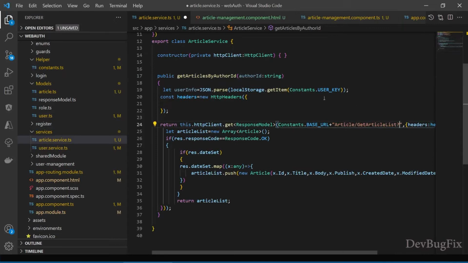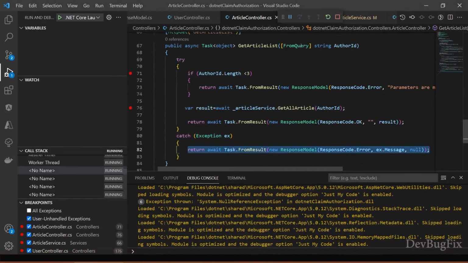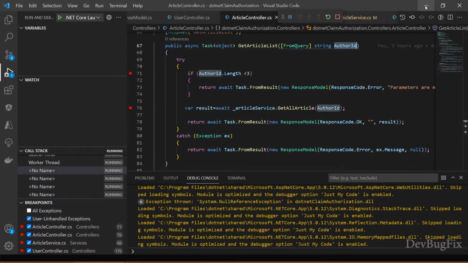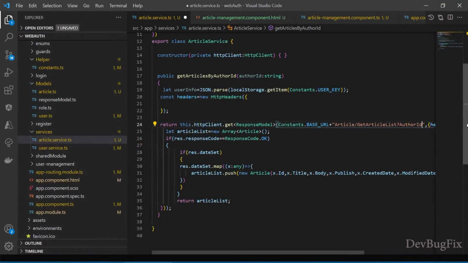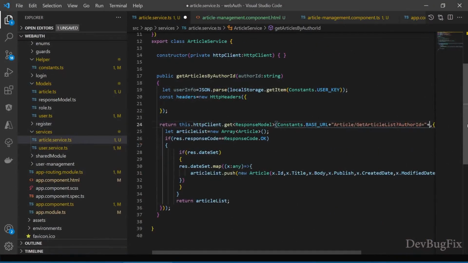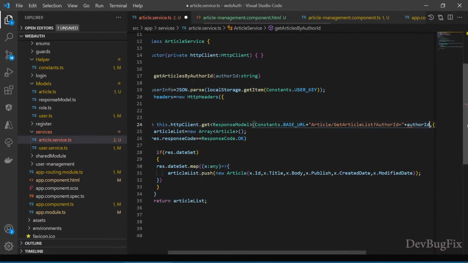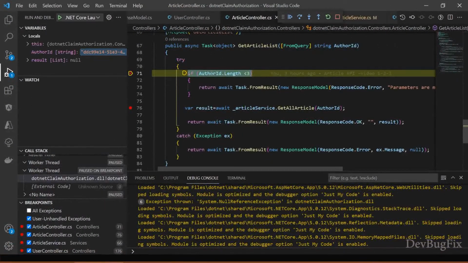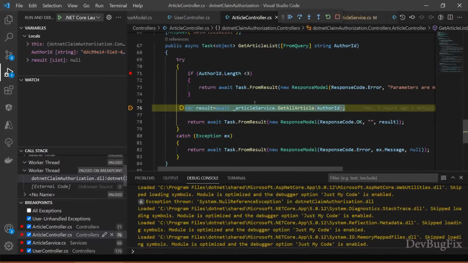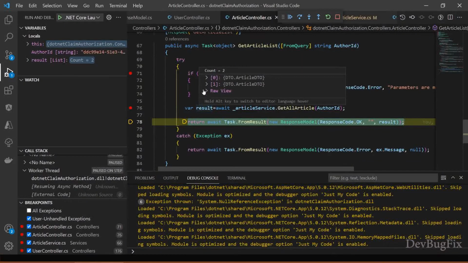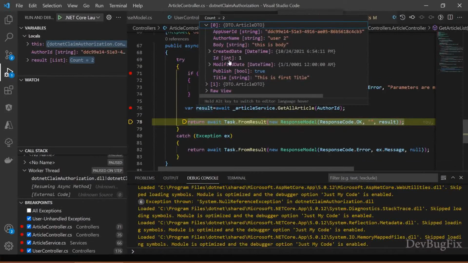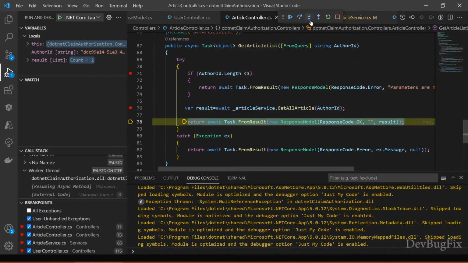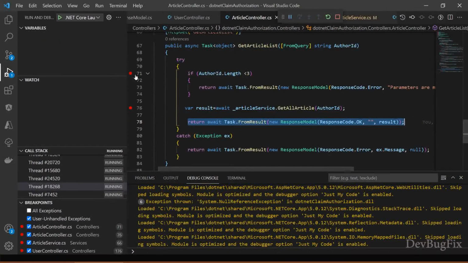Query parameters start with question mark. First key, in this case, key is author ID, assignment operator, and value. I will concatenate author ID as a value. Save the changes. It will reload the page. An article component will send request to server. And now you can see we have author ID. Click on continue. Again click on continue and you can see we got two records. Click on continue breakpoint and I will remove these breakpoints.